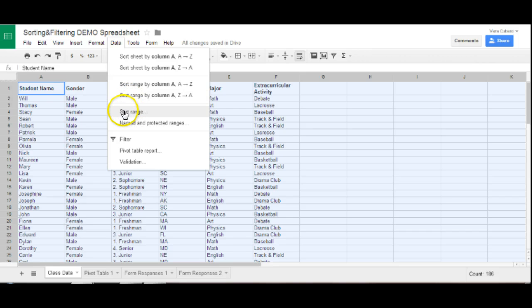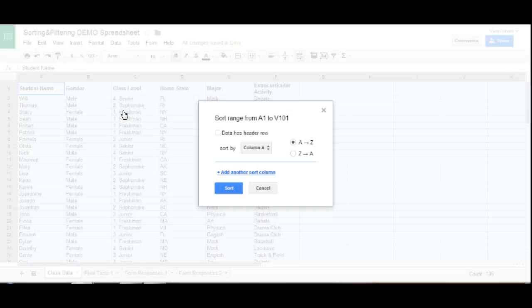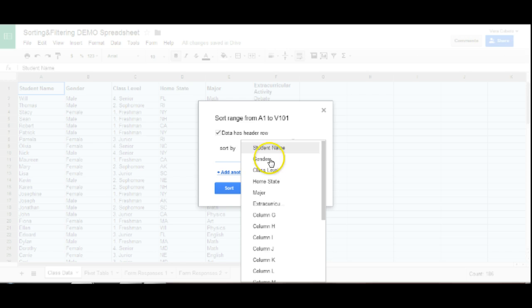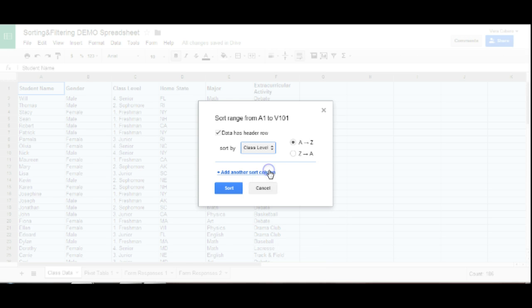If you click Data, click Sort Range, this is going to first of all give you the option to click if the data has a header row which you want to select, and then it's going to let you pick between all of the header rows. So I think first of all I would like to sort by class level. I'd like all my freshmen together, my sophomores together, and so forth.